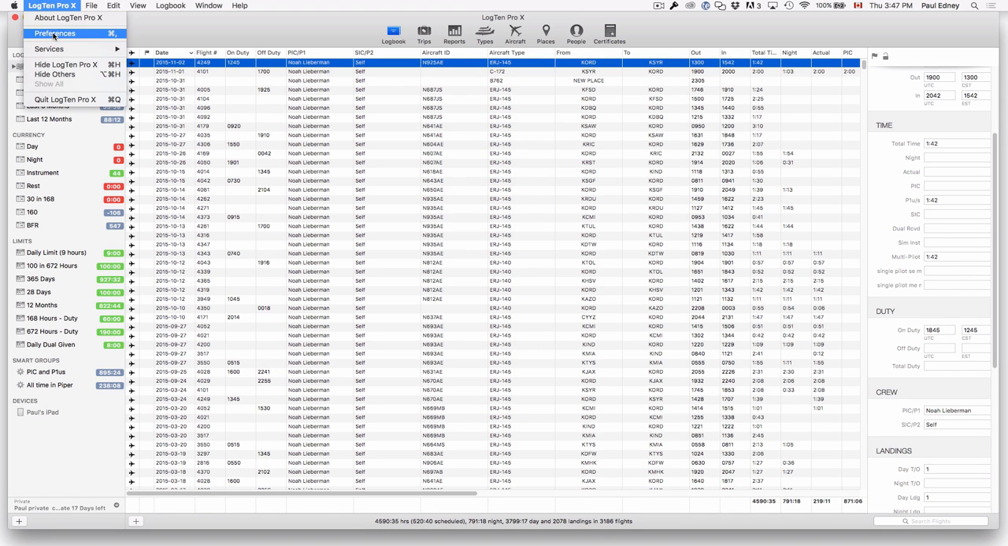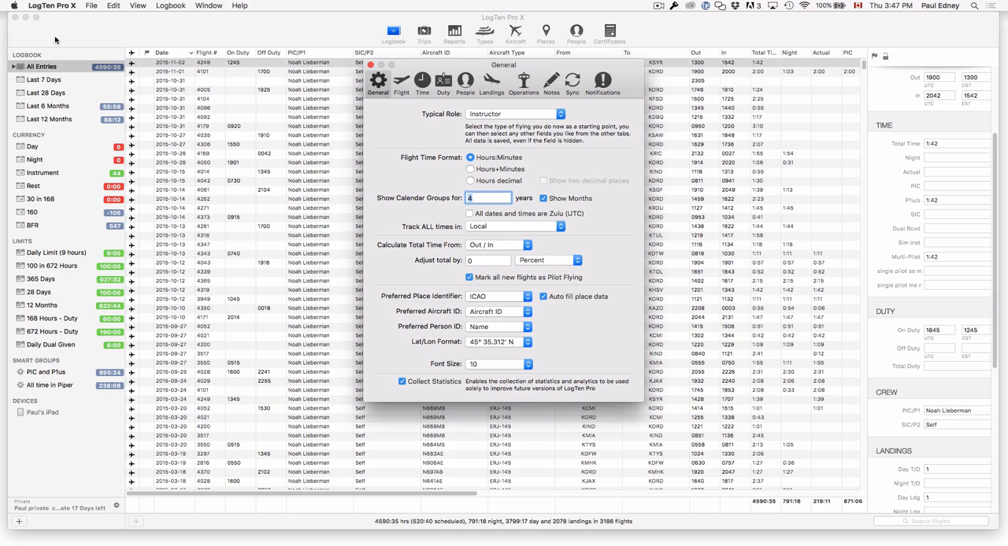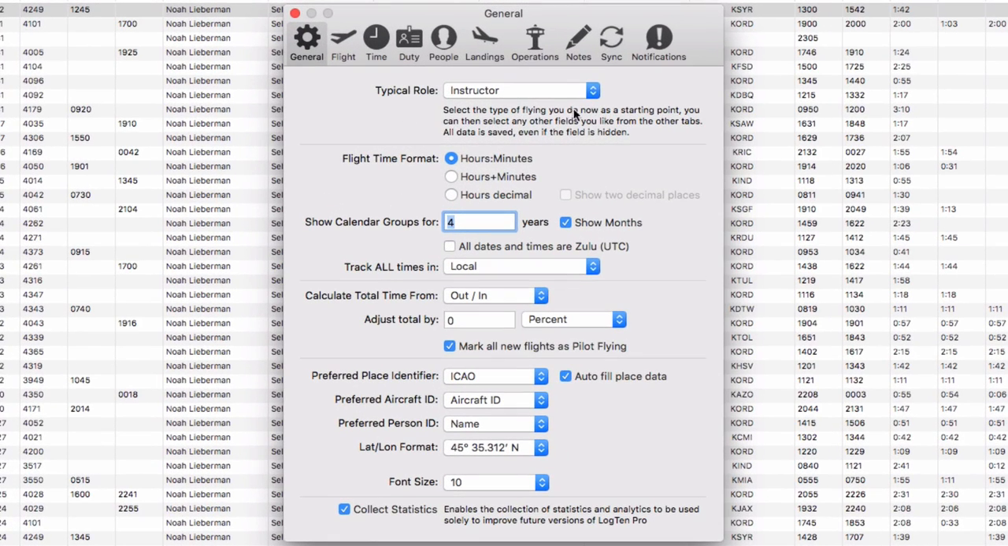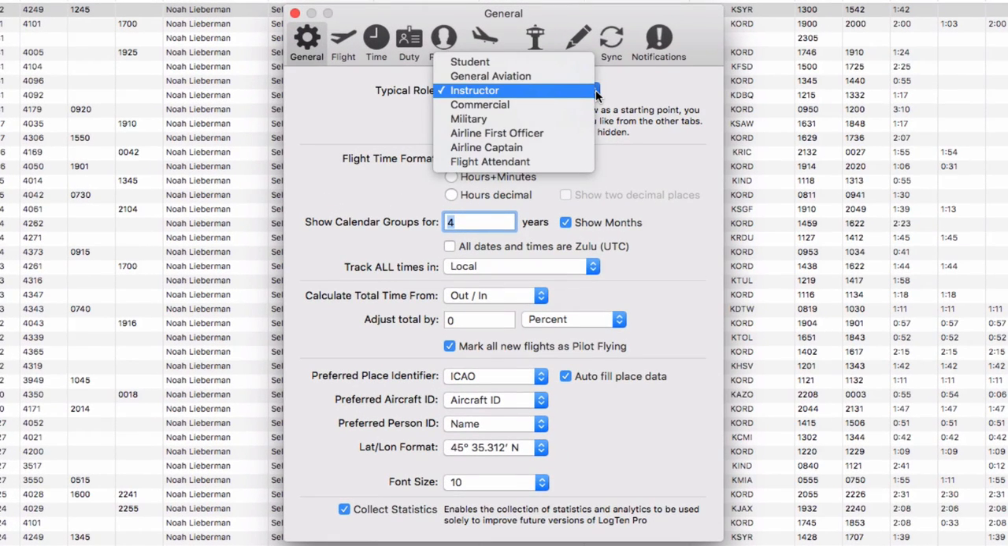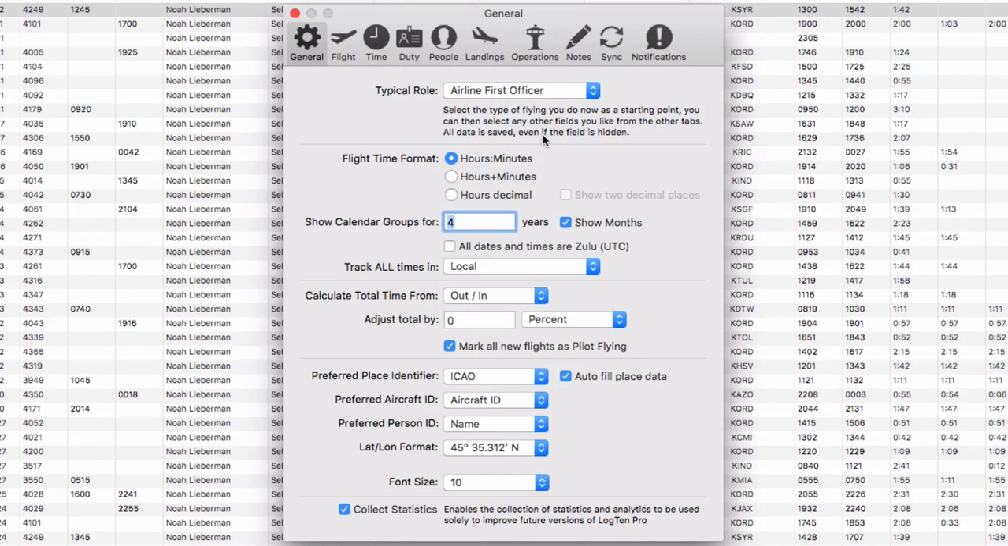Start by selecting Preferences from the LogTen Pro menu. The General tab allows you to specify a typical role as a starting point. Select the role which most closely matches the kind of flying you're doing. This will pre-configure LogTen Pro to include the most common fields for this role. From here, you can further customize the fields you want to show or have hidden. But before we do that, let's review the remaining options on the General tab.